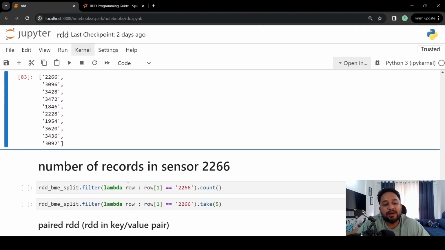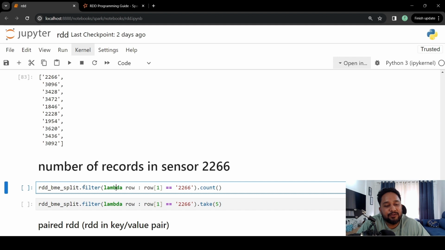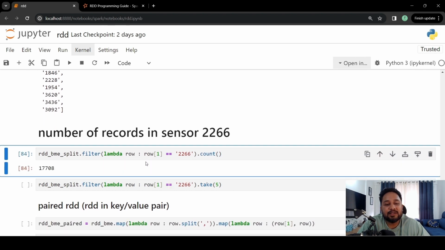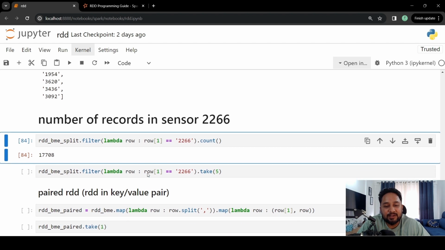Now if I want to know how many records are available for a sensor 2266, I can apply a filter operation. So the syntax of filter is similar to what we have seen in map. You just have to pass on the condition over here. So lambda row, which means that it will take each row as an input, and for each row, since the first element is the sensor ID, it is going to compare if that particular sensor ID belongs to 2266. So if I do a count, it will give me the count of the sensor ID 2266.